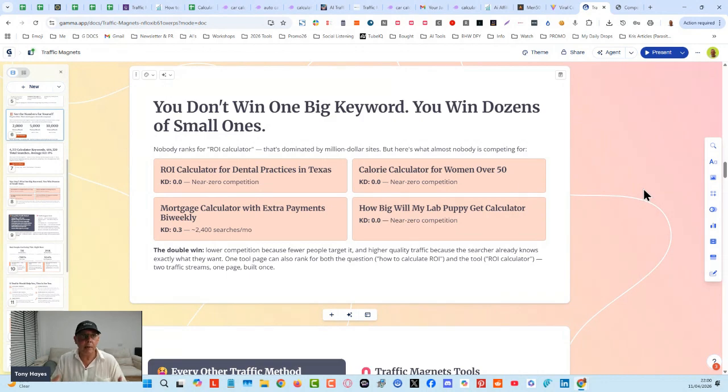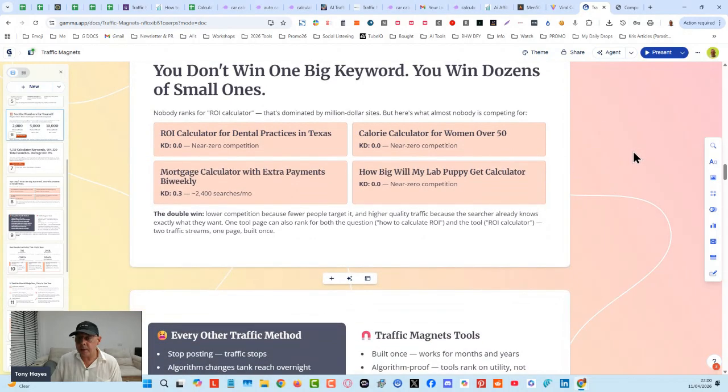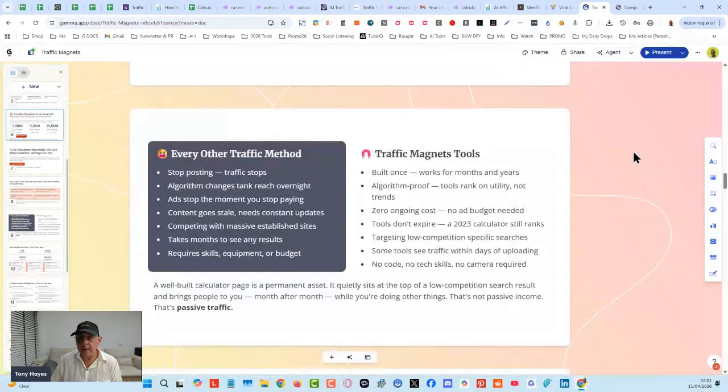I need a calculator to tell me how much my car loan payoff would be if I paid it early, for example. There are those kinds of searches, thousands and thousands of search volume every single month. So if we can build these out as quickly as we're able to, then that makes a huge difference.